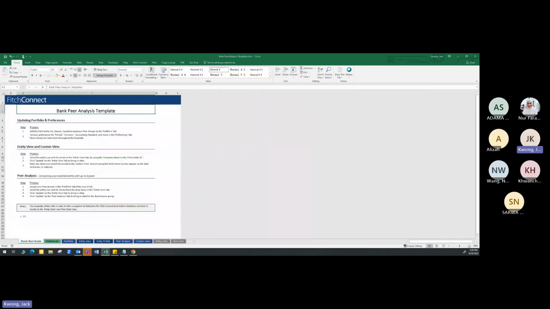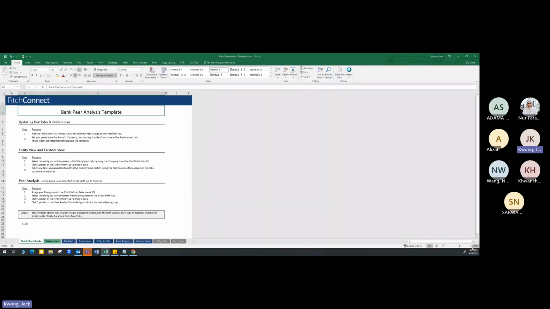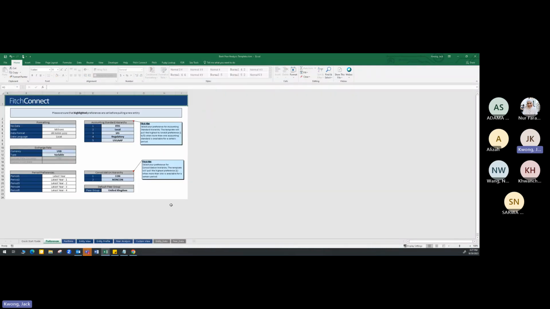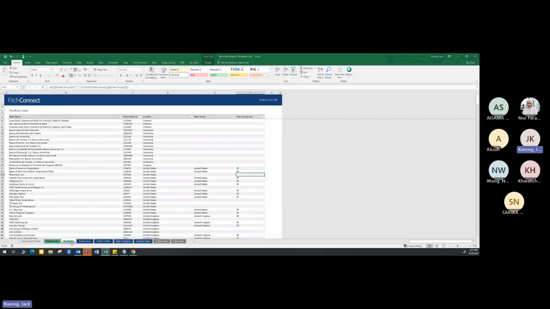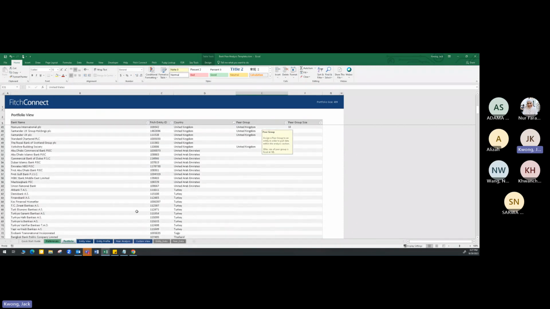After you open this, it will give you a quick start guide, with step-by-step instructions on how you can use it. Then you can choose your preferences, like which accounting standard and which currency, and then you can build your portfolio. In this case, you can add in all entities that are relevant to you, like Islamic banks or other types of banks here. And then you can define your peer group. Say this one is an Islamic bank, and then it will count for you.